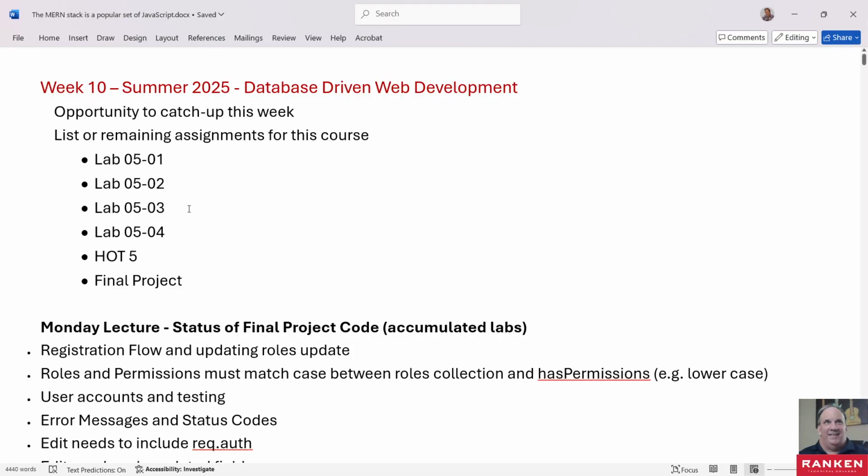So for basically the rest of this course, these are the assignments that are left. After this week's lab, you'll have 3 more labs and 1 more hot and your final project. So time flies and it won't be long. We'll be finishing things up.